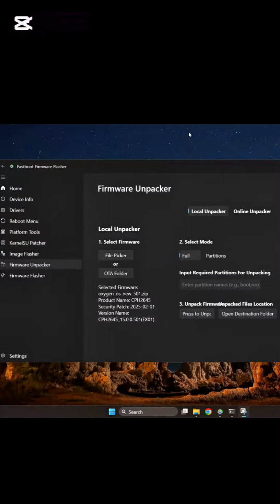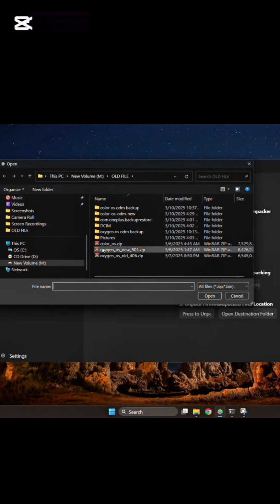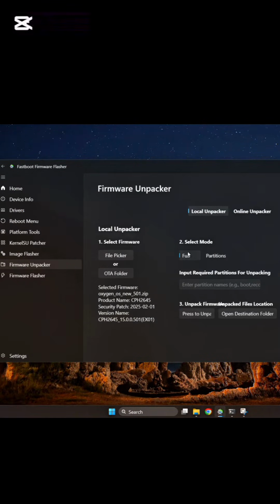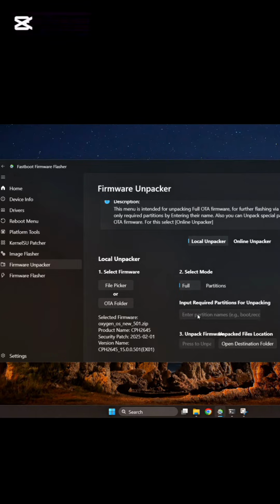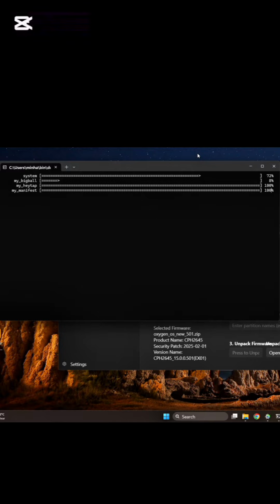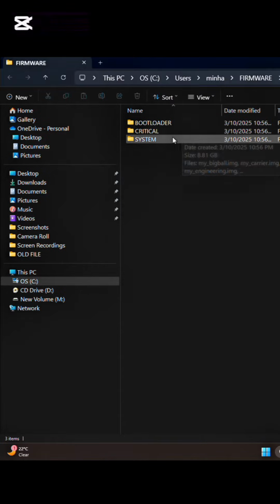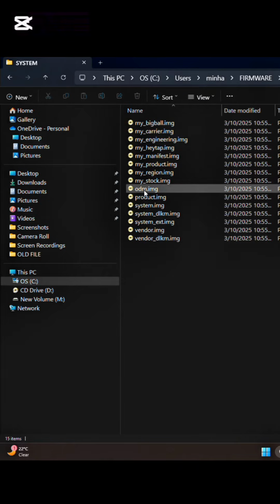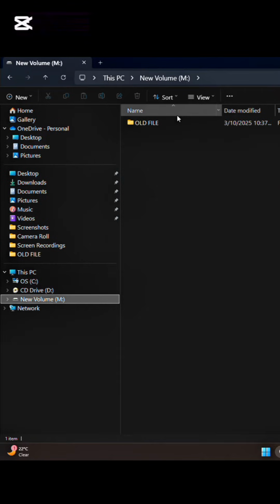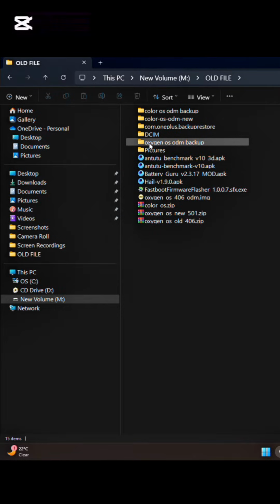So you have to select file picker, then select the downloaded OxygenOS version, open, then select full. After that, press to unpack. It will start to unpack your OxygenOS file. After unpacking is completed, open your destination folder. You can go ahead and back up your odm.img file. As you can see, I have already backed up my OxygenOS ODM file.